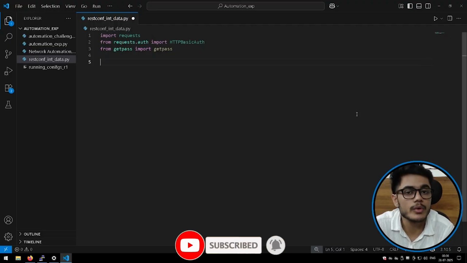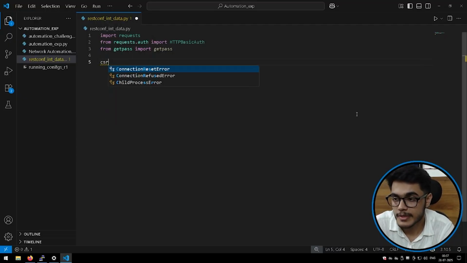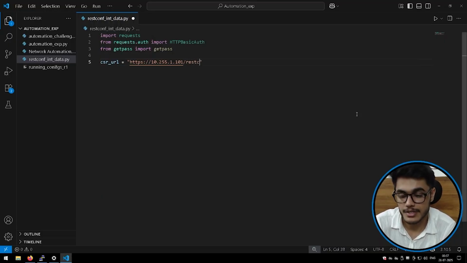Now, in order to execute a successful HTTP query, you need to define the URL, the credentials, the headers, and the method that you want to use. So the URL takes us to the destination or the network device that we are trying to manage. I'm going to specify my CSR URL as https:// IP of my router, 10.255.1.101/restconf/data/.